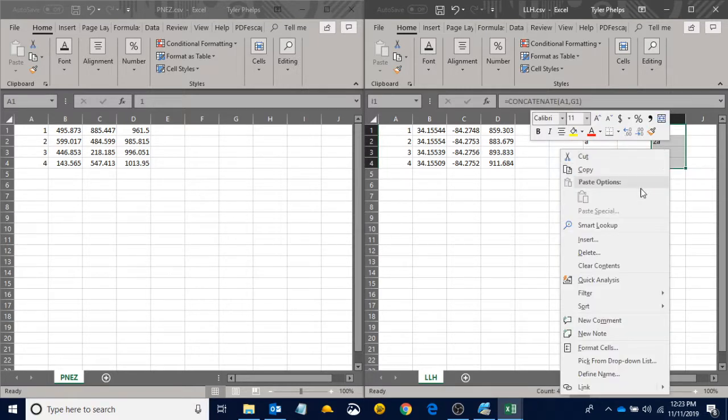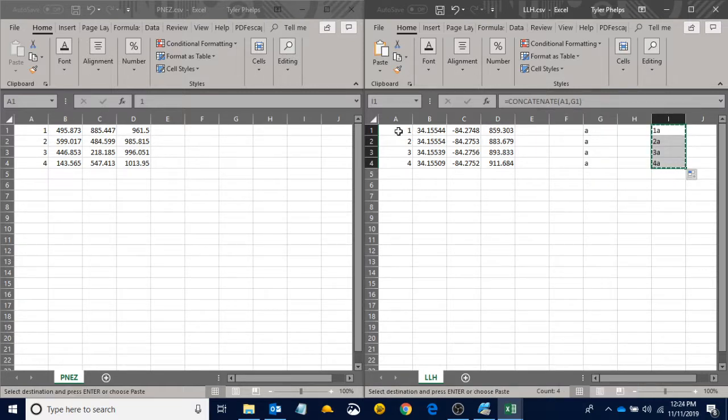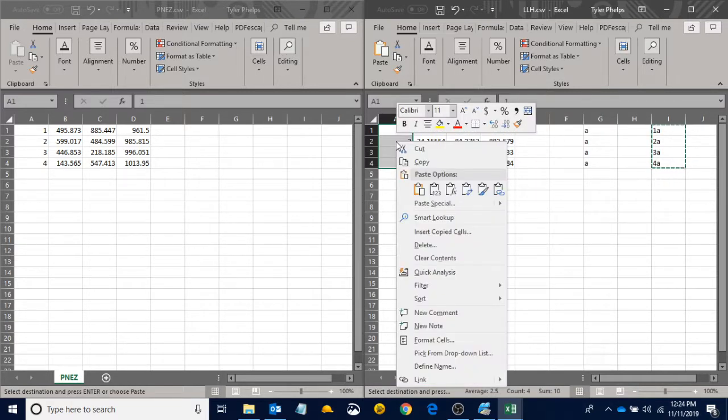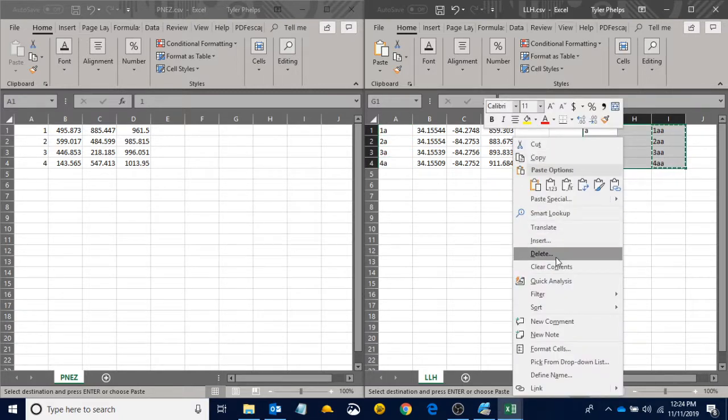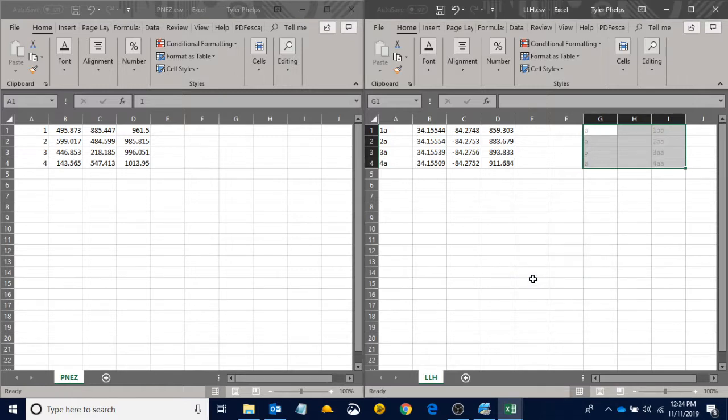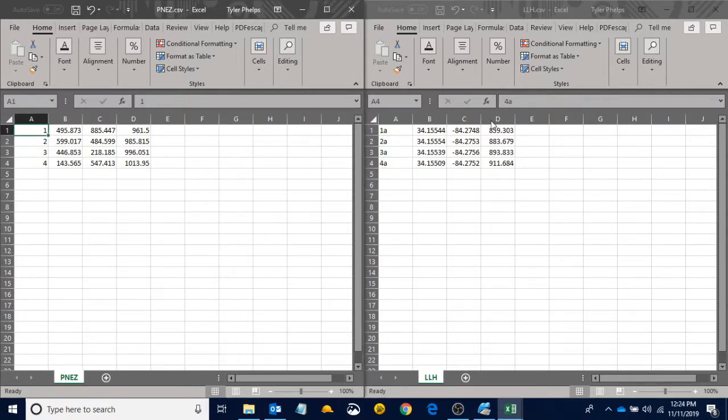Now I'm going to select all of them. I'm going to copy, and I want to paste these right here, but what I'm going to do is right click, and I'm going to do paste value, so that now I have a 1A, 2A, 3A, 4A. Then I can get rid of these points, delete those. Make sure we've got 1A, 2A, 3A, 4A, and 1, 2, 3, 4 over here.